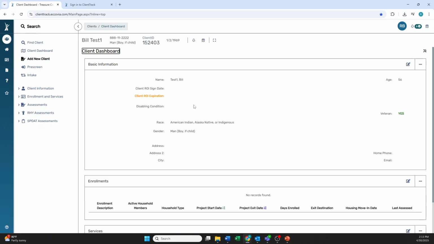So what we've done here is created a new client record for Bill Test 1. And you'll see here the client ID number. When you create new client records, the system will sequentially assign clients a client ID number. And so I can tell by looking at this number that currently we have 152,403 client records in our system.